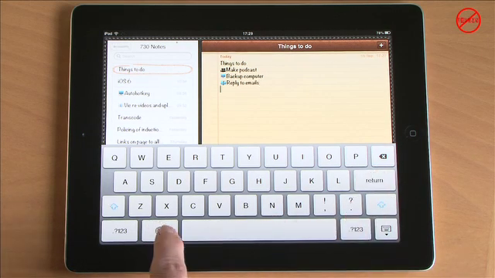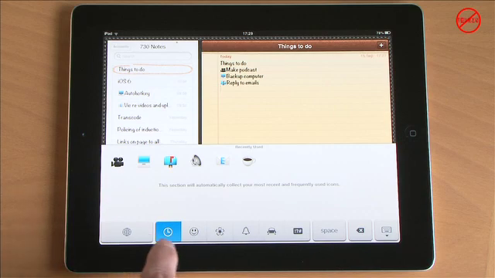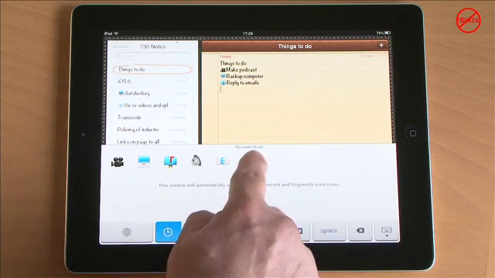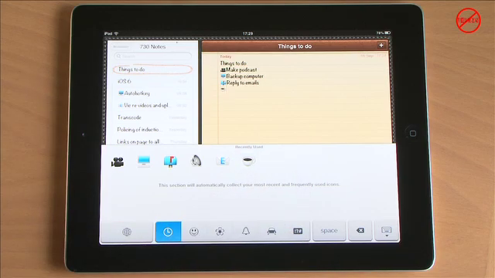Let me put in a new line. Tap there. You'll see here, this section has got your most recent and frequently used icons. There are plenty more. So if I want to put in that cup of coffee, I just do that.